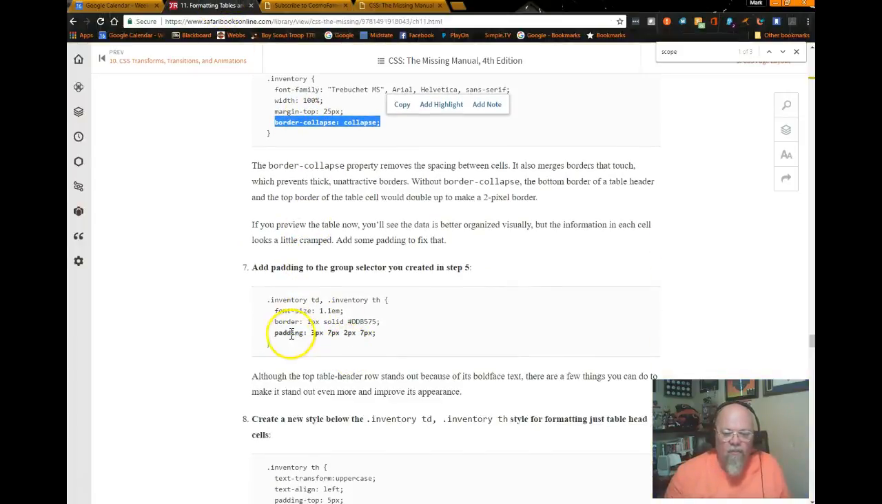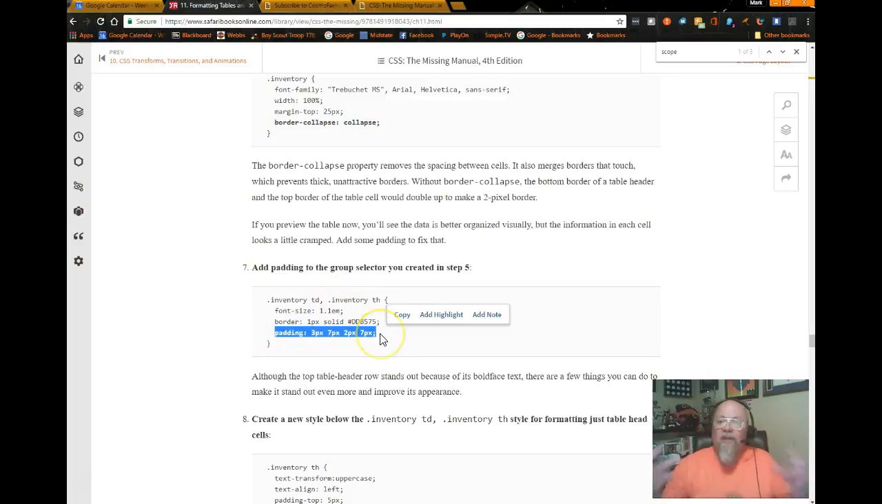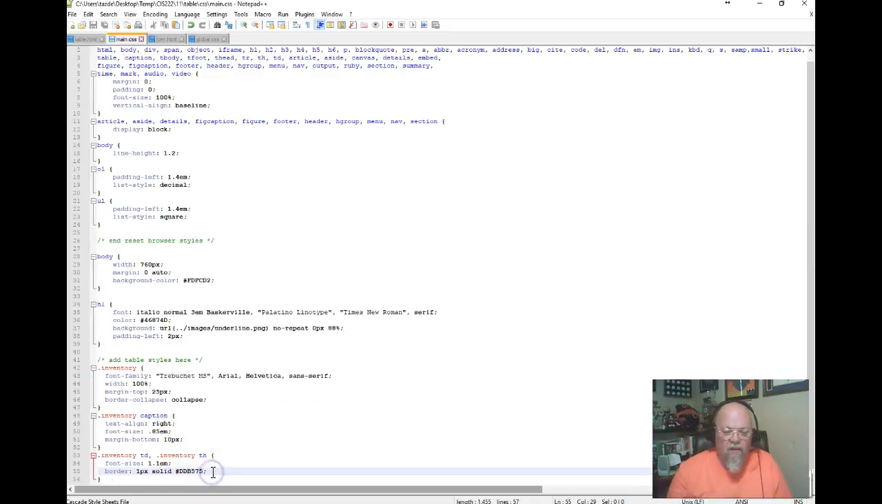Okay, so to our inventory table columns and headers, this is where we're going to add padding. Remember, padding's on the inside, so we're going to add margins basically on the inside of each cell, and the margins will basically be on the outside. So I do a copy. I come over here and I put that in my table columns and headers.